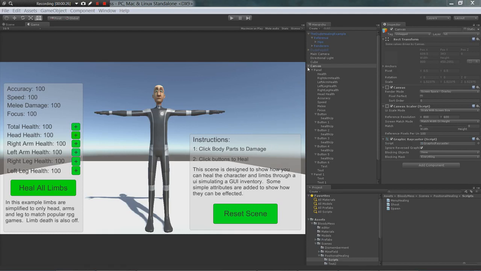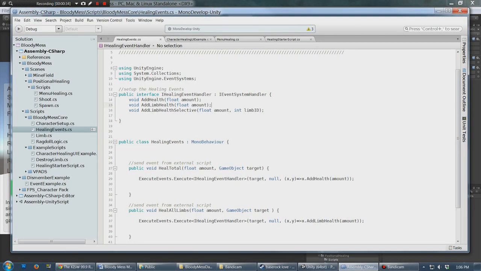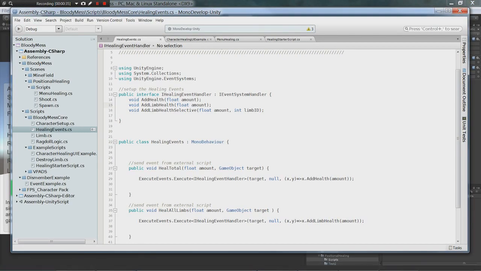To start off, I'll go ahead and close this canvas right here. We'll look at the menu healing and the healing events. So the healing event script is the main script that sends the events. It has three functions: add health with a float amount, add limb health with a float amount, and add limb health selective with a float amount and the limb ID.